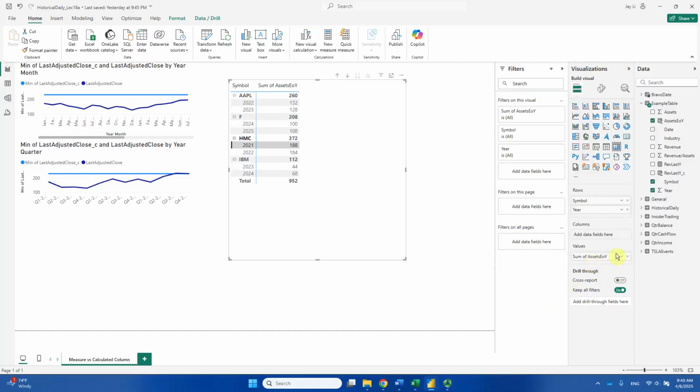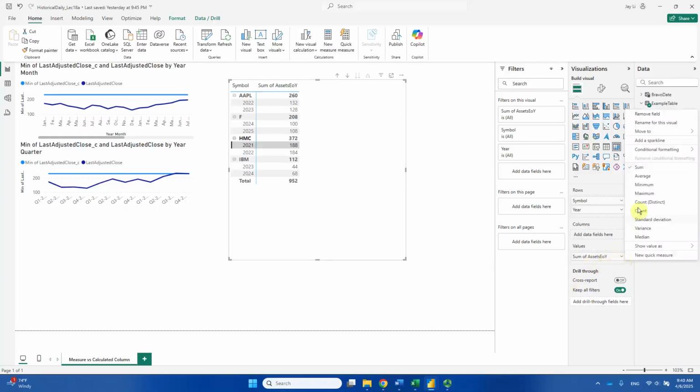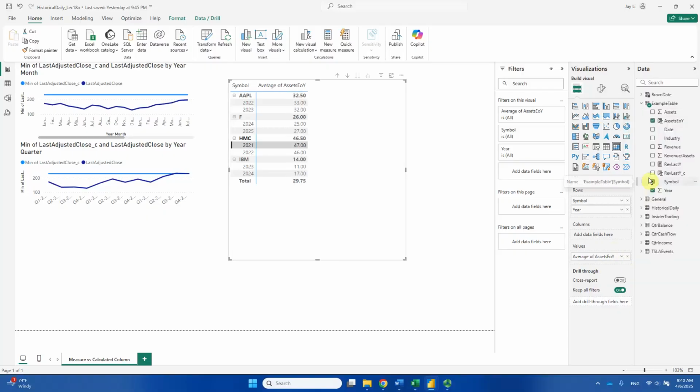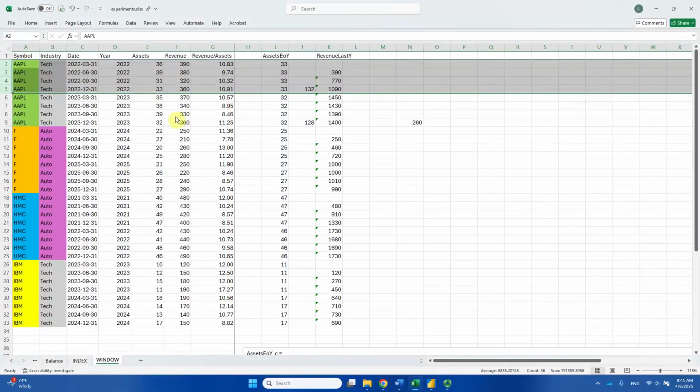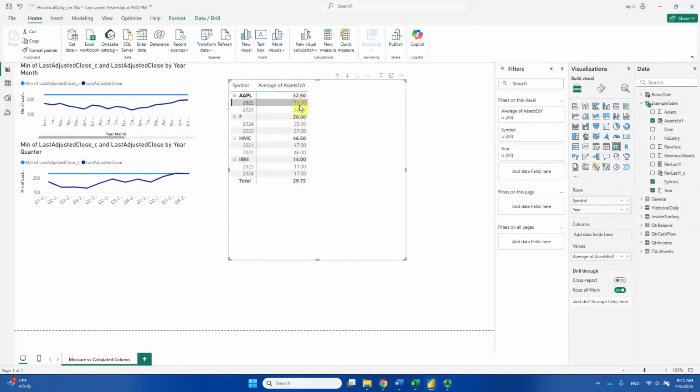So let's check what happens if we change this sum to, say, average. Again for this row, year 2022 Apple, there are 4 rows being filtered out, and the average of these 4 rows regarding assets end of year is going to be 33, because these four values are the same, all 33s. So the average is going to be 33 as well. That's why you see 33 here. That's just the average across the four rows.